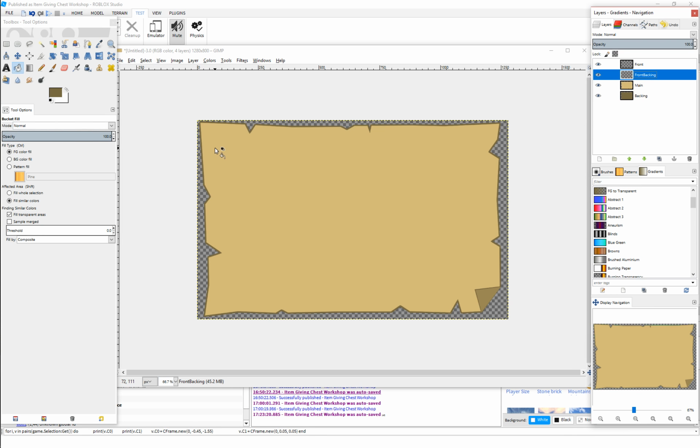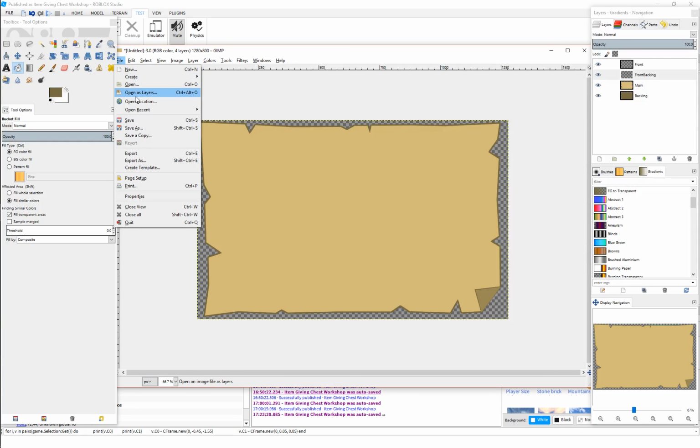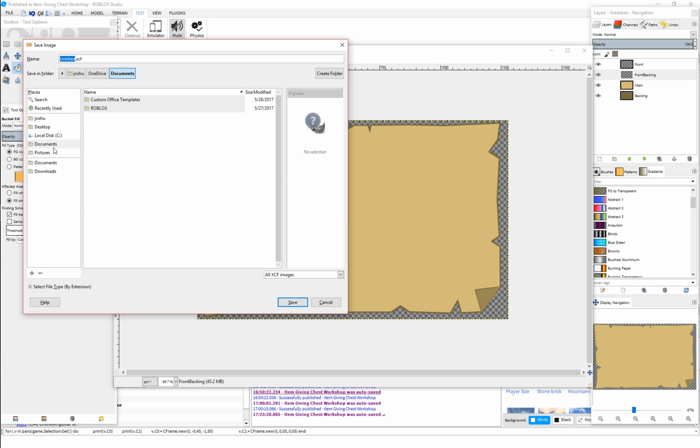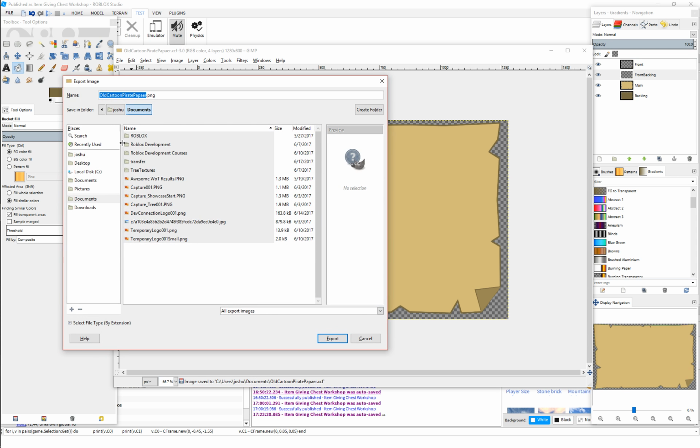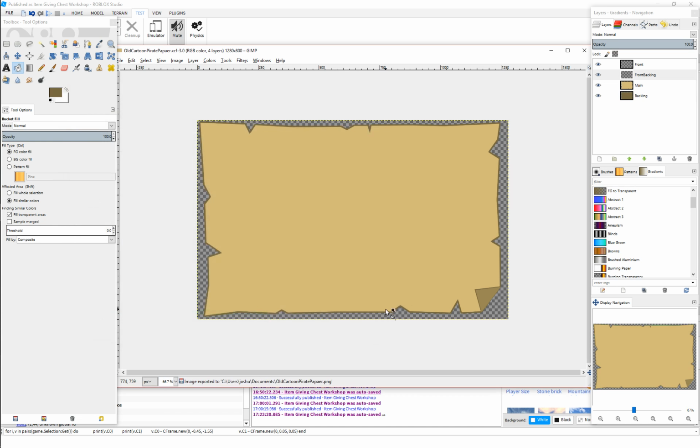And I say that's pretty good, so let's go File, Save, and we'll just save it in our documents. Got random stuff here, but we're just going to save this as, we'll just save it as pirate. We'll save it as like old cartoon pirate paper. So we'll save it as that, and then we've got to export it. Same place, we just got to get the right format. And yeah, we'll just export.